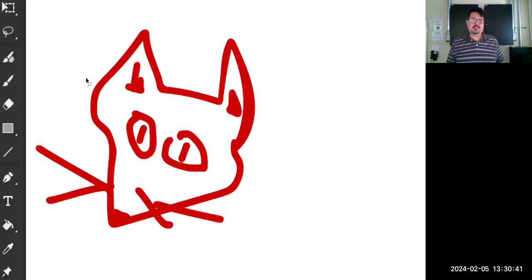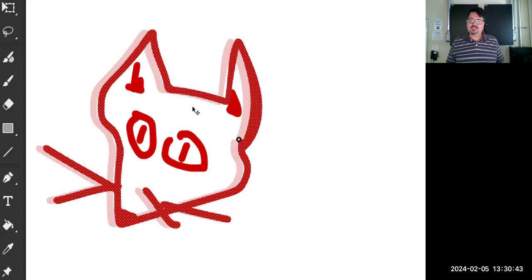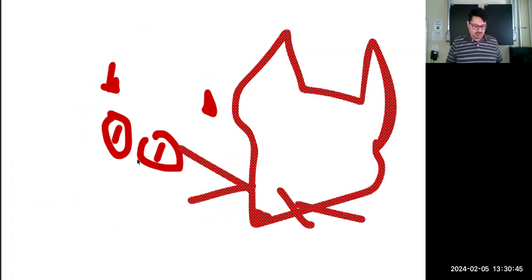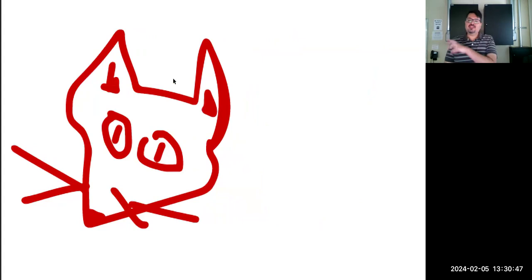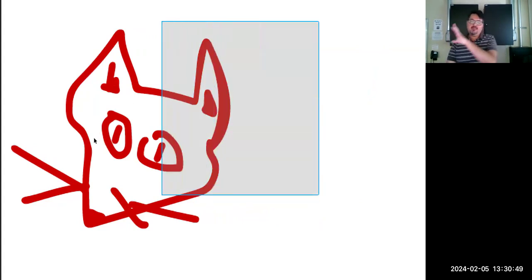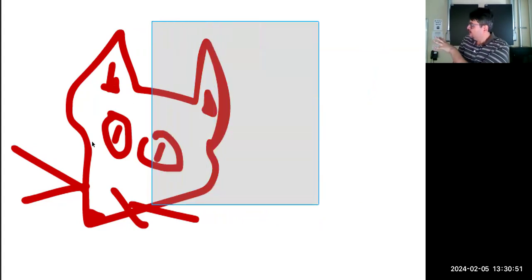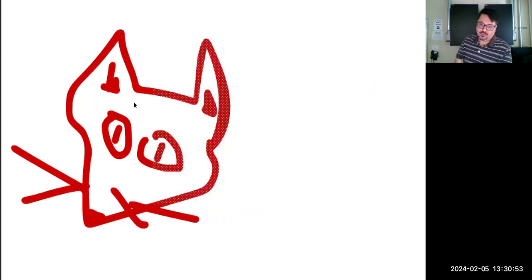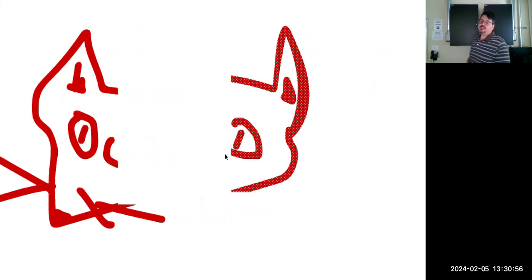If I only select a piece, only that moves. Even some weird things like this. If I make a selection, watch this. If I make a selection like right here, and then I move that, only that piece moves. Make these selections of just little pieces of lines.